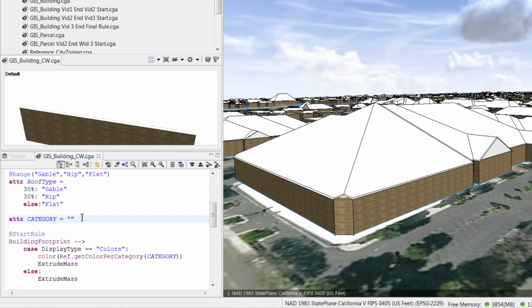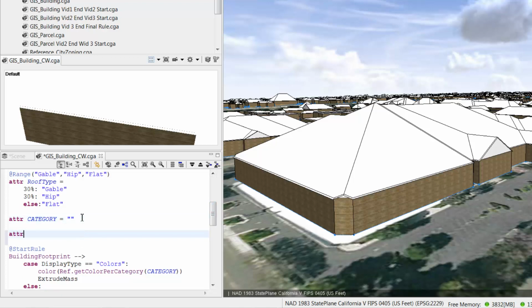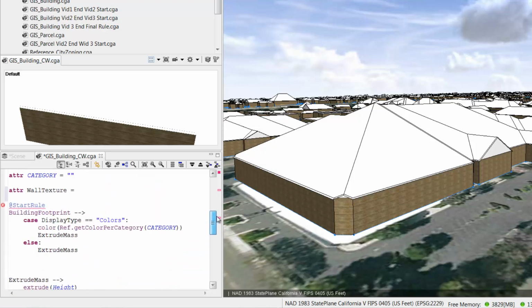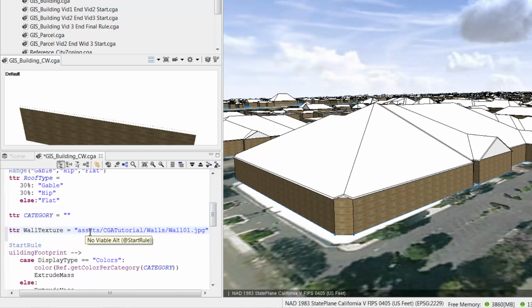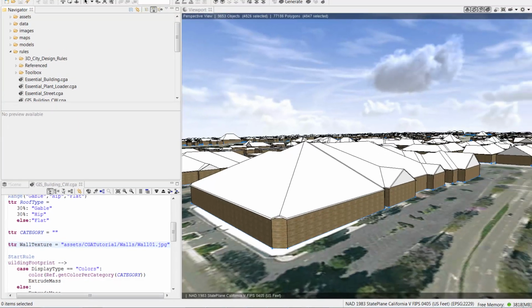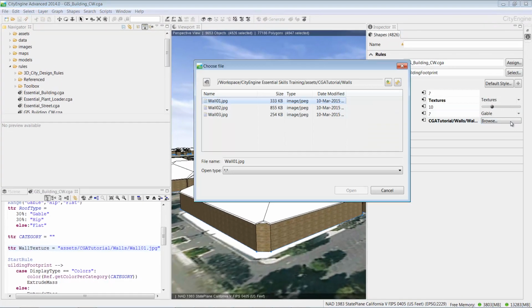Scroll up to the attributes and type attr wall texture equals. Then leave this blank and scroll down to the wall rule and copy the string with the wall texture file. Scroll back up and paste that string as a default value for the wall texture attribute. Save and generate, and you'll find the new wall texture attribute is automatically given a file picker button in the inspector. Click it and you'll see the other wall textures.